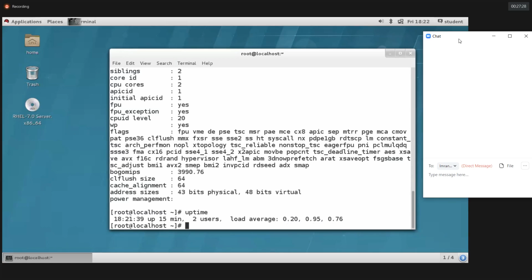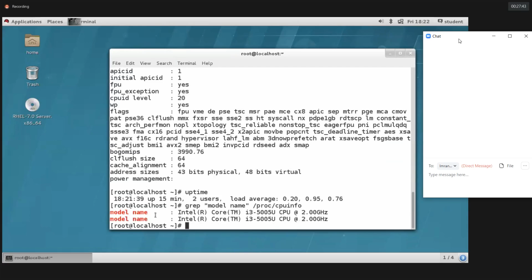And we have one more command: grep model name /proc/cpuinfo. It will show both the cores individually. How many cores do we have? Two cores. Intel Core i3 fifth generation CPU, 2.0 gigahertz. Like this, two cores.